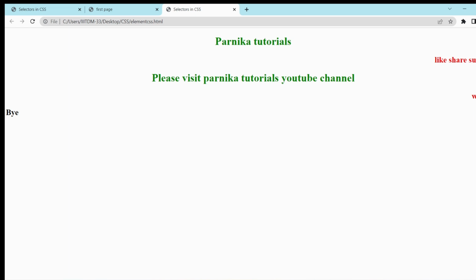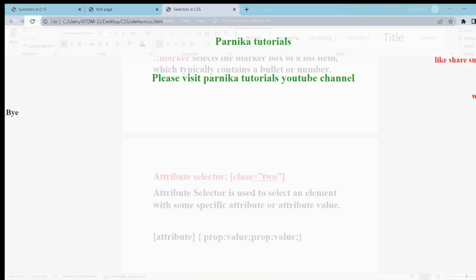I hope you have understood the CSS selectors and the various selectors such as simple selectors, combinator selectors, pseudo-class selectors, pseudo-element selectors and attribute selectors. Now we will discuss a few questions for better understanding.